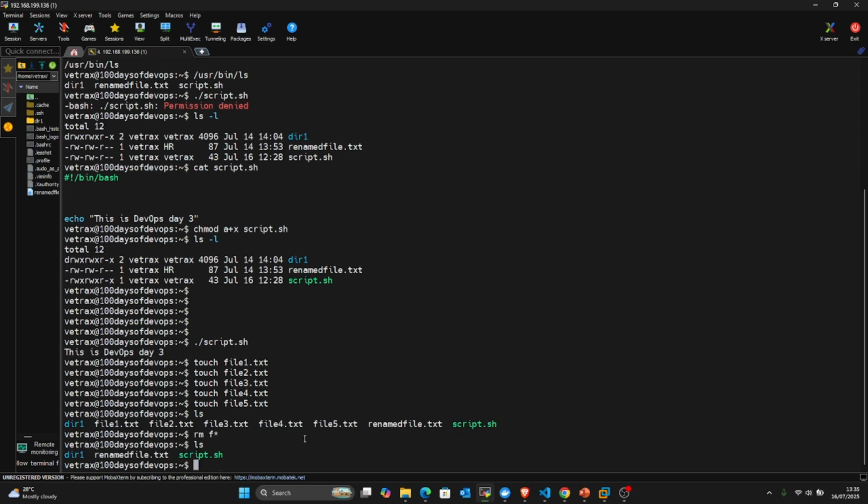What did I do now? I used this asterisk. Asterisk is a wildcard that you can use. How do I explain this? The way you use it is you give it a criteria. Let's say, for example, I did rm f asterisk. What does that mean? It means that I should remove everything that starts with the letter F.